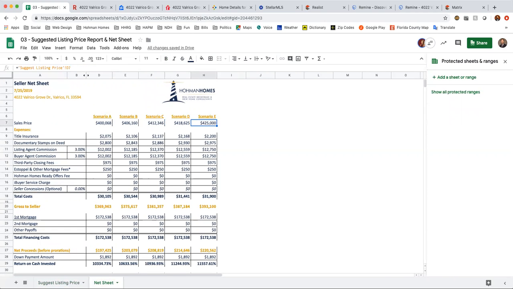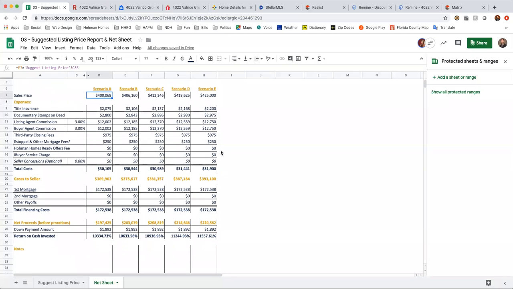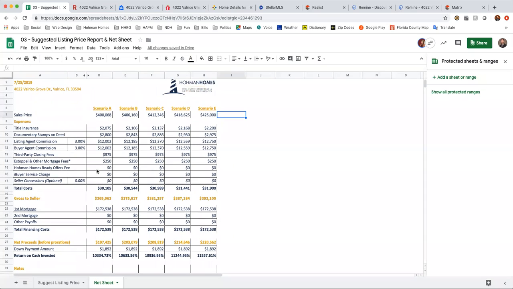So again, I have my listing price here, and then based on different discounts throughout the price range spectrum, we can get to different potential closing prices, anywhere from 400 in scenario A all the way up to our listing price in scenario E. Our net sheet here now has different information about the expected closing costs associated for a particular seller.